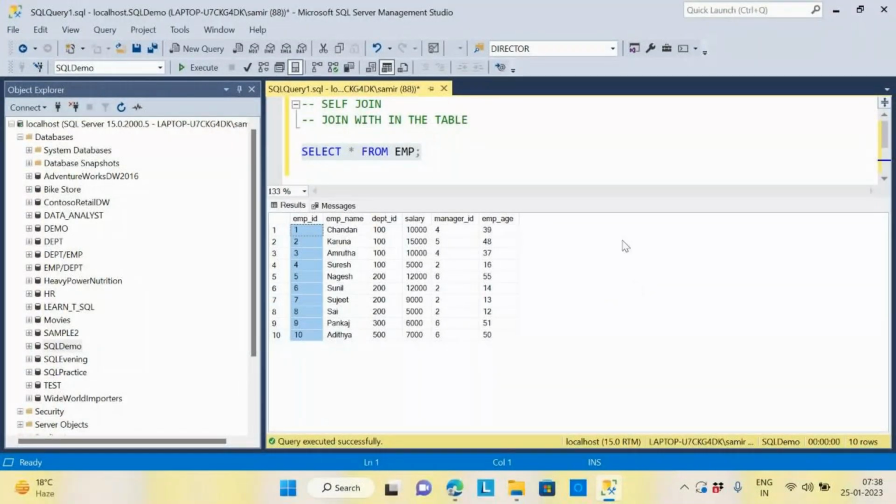So if I ask you now, this employee ID 1, his manager is 4. 4 means this guy, Suresh, correct? Like that, internally there is a relationship happening within the table itself. If I take another example, the second employee, his manager is 5, nothing but this guy, Navis. So internally I have two sets of information in the same table itself: one is my employee information and the second one is my manager information here.